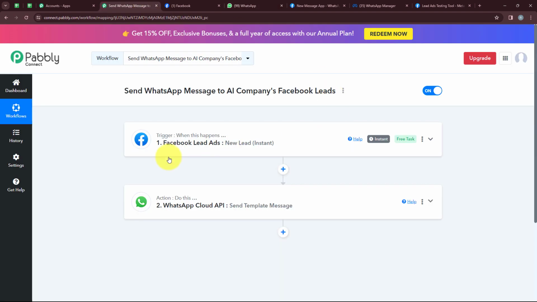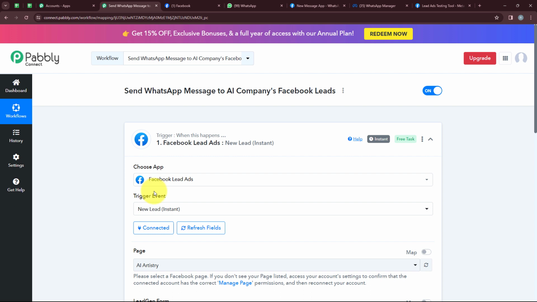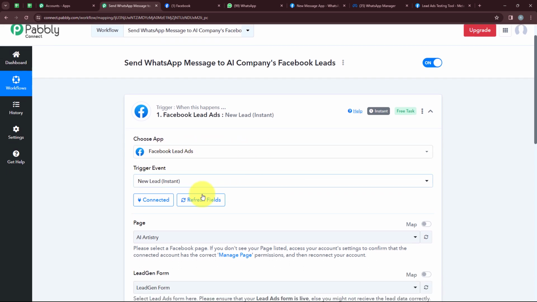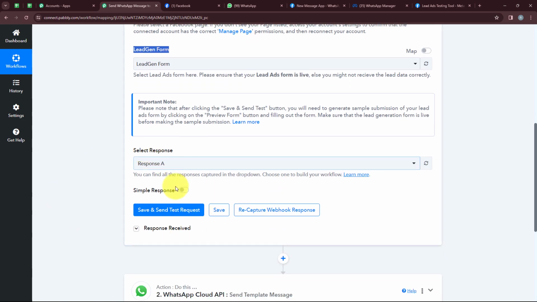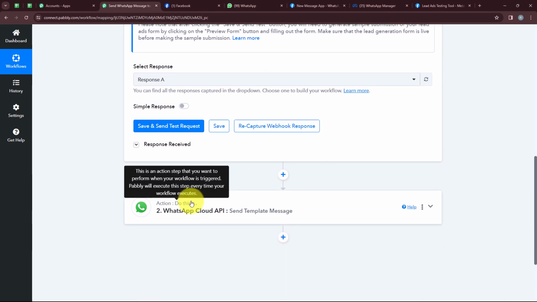So we'll just summarize the workflow once. For our trigger application, we selected Facebook lead ads. For our trigger event, we selected new lead instant. We connected our Facebook lead ads account with our Pabbly's workflow. We selected the page and the leads in form. After that, we clicked on save and send test request. Pabbly said waiting for a webhook response. So we generated a dummy webhook response for Pabbly to capture. And then we moved on to our action step.